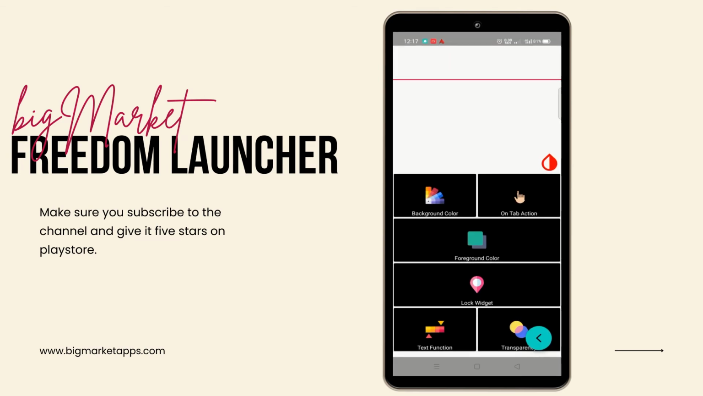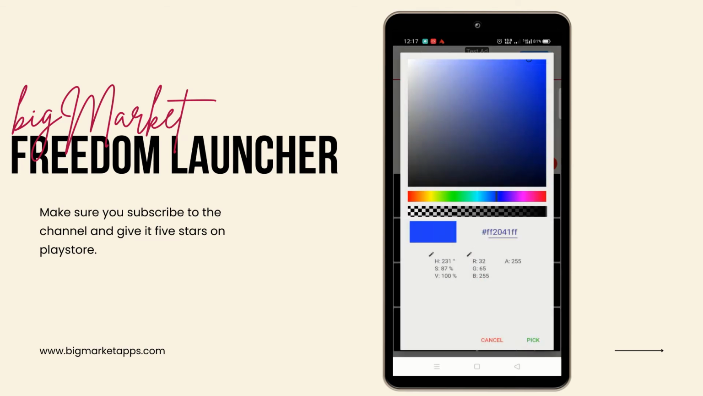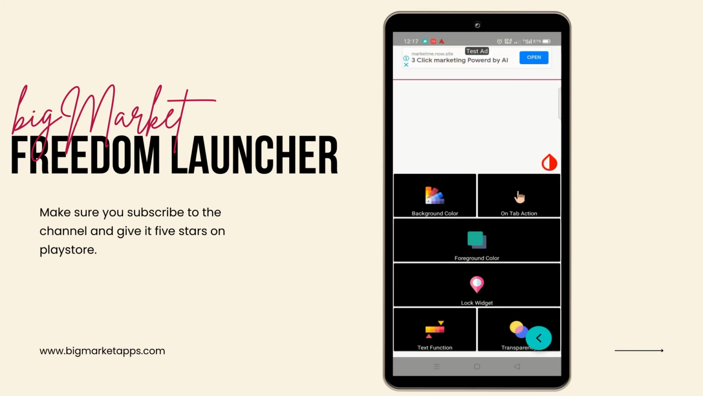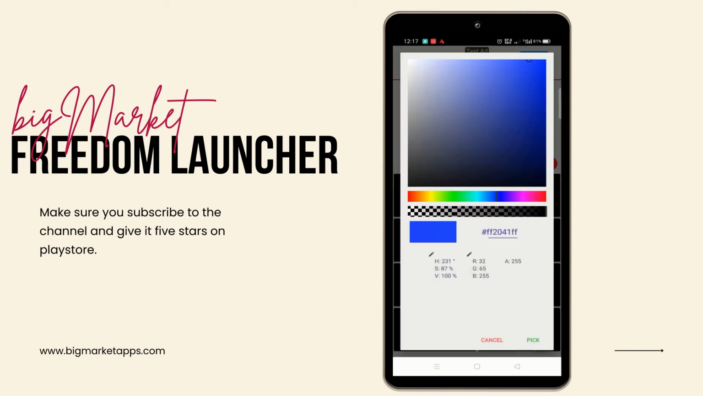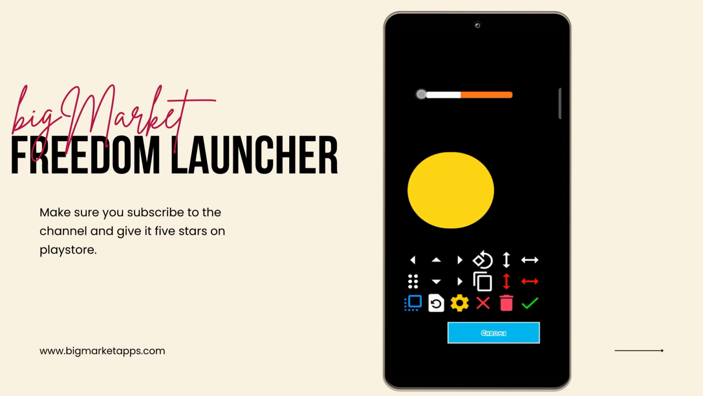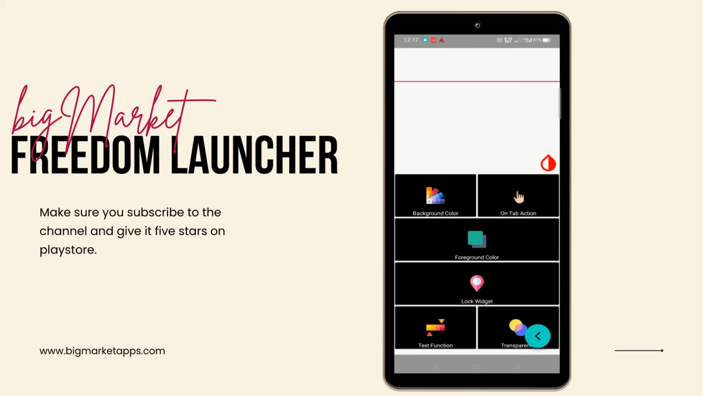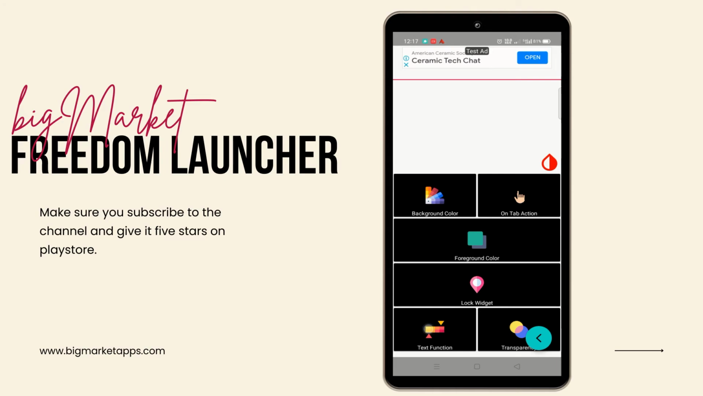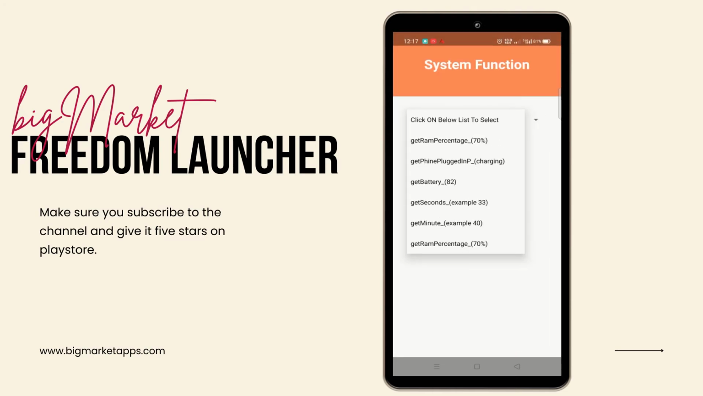Tap on setting. You can set the background color of this to the orange color and foreground color to the white. So one is on the foreground color will be on top, and background color will be on the bottom. If you want to add some function on this, we will discuss later.